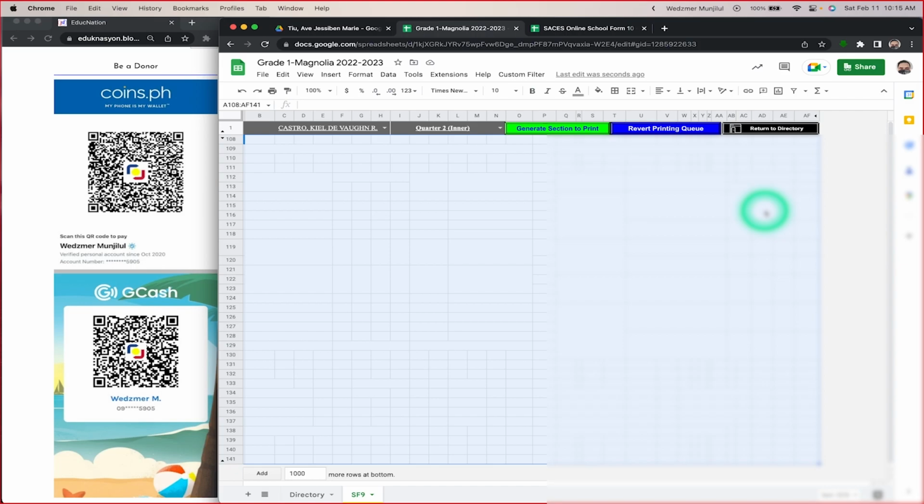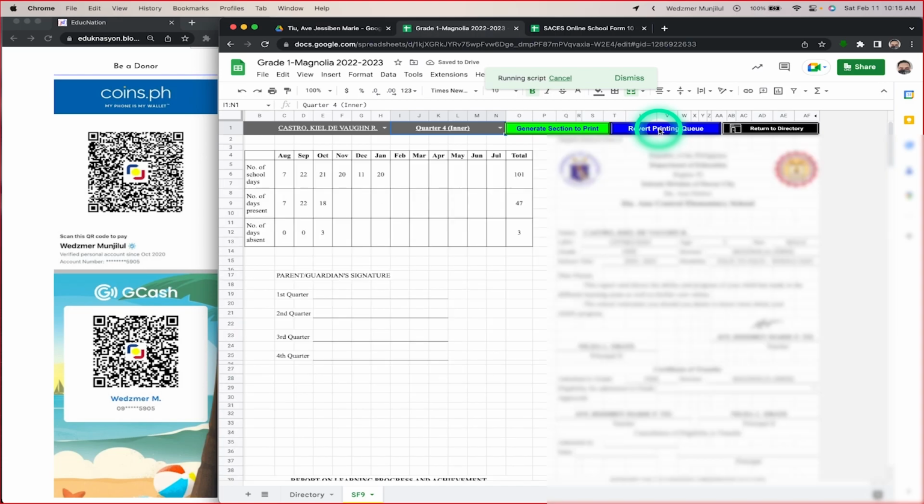Kasi po, yung SF9, may laman na, may printed part na siya. So, ang dapat, idadagdag na lang, yung mga values ng mga unprinted part. And that will be repeated until the fourth quarter. Yan, hanggang sa fourth quarter na yan. And then generate section to print. Yun po magiging ano niya. So how did I do that?